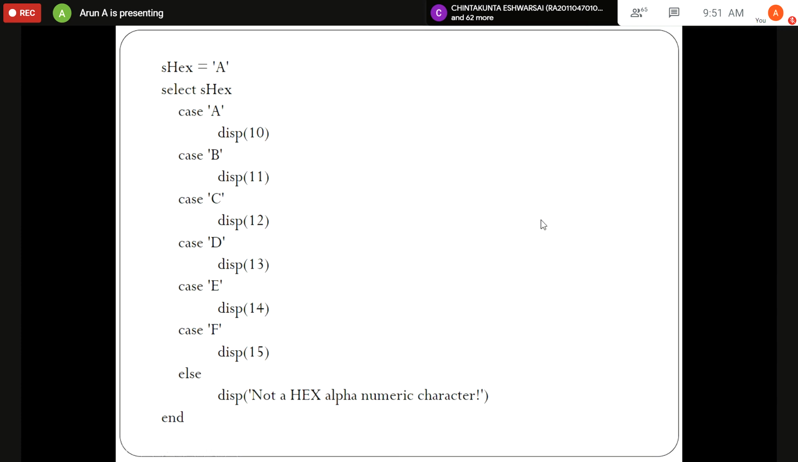So till this, you will have the hex values, right? The hex value gets ended with this. Till this, it will display the hex values. But if it is crossing beyond that, it has to end off, isn't it? So we do use an else. Imagine you are giving us some other value. It will display: it is not a hexadecimal, or it is not a hex alphanumeric character.